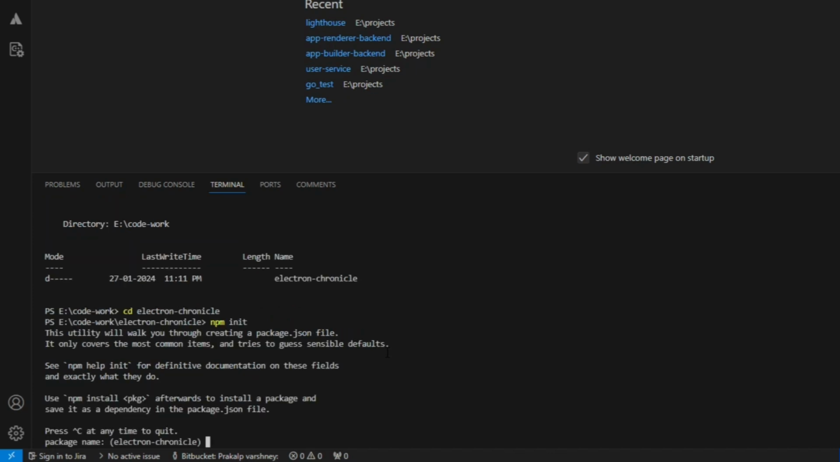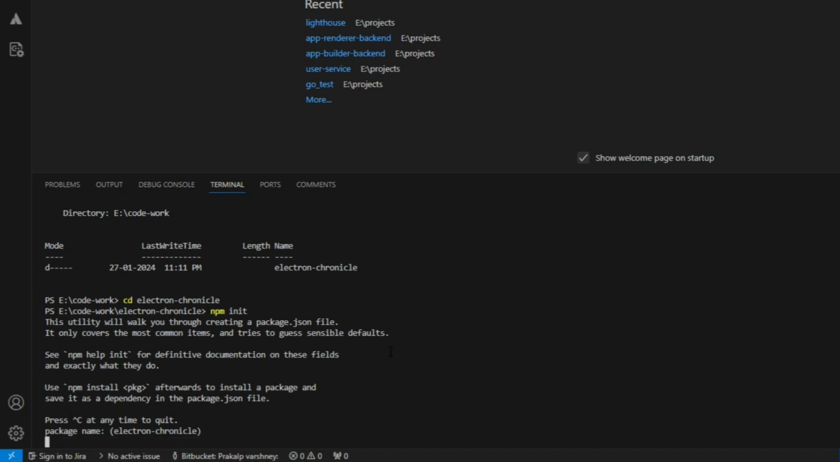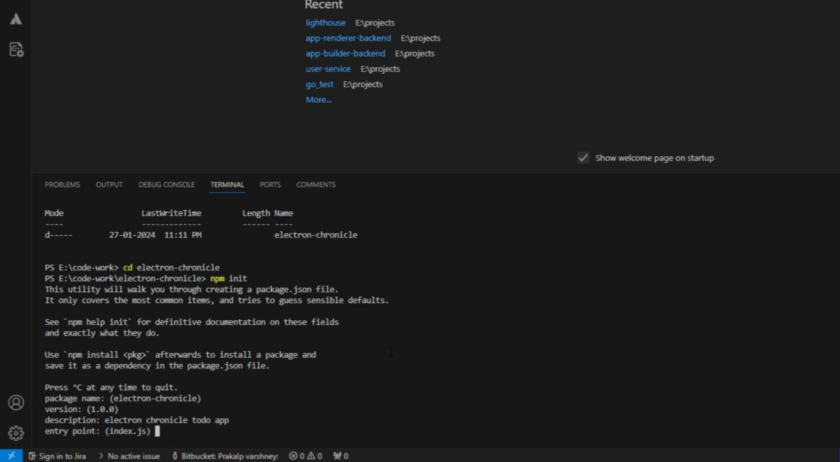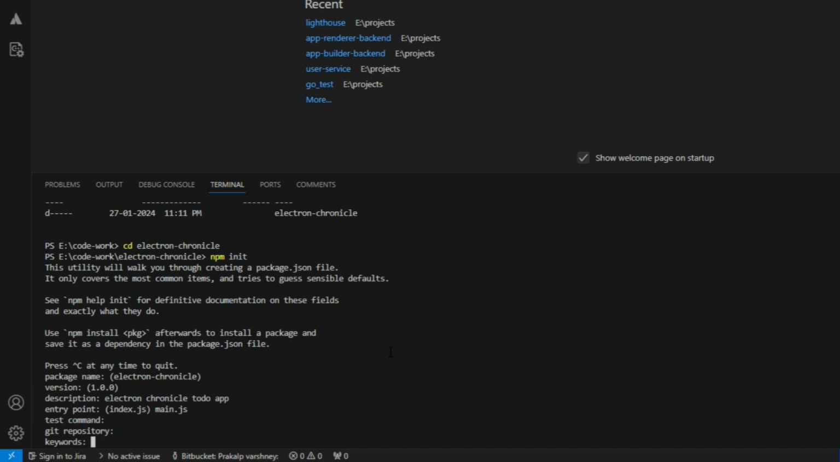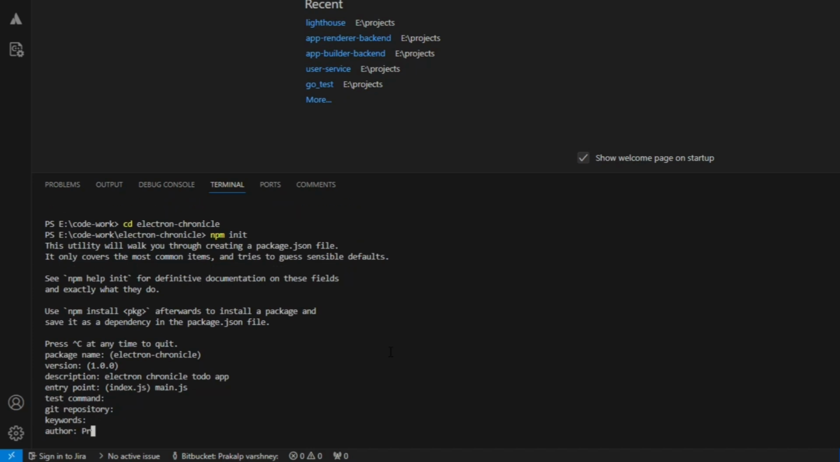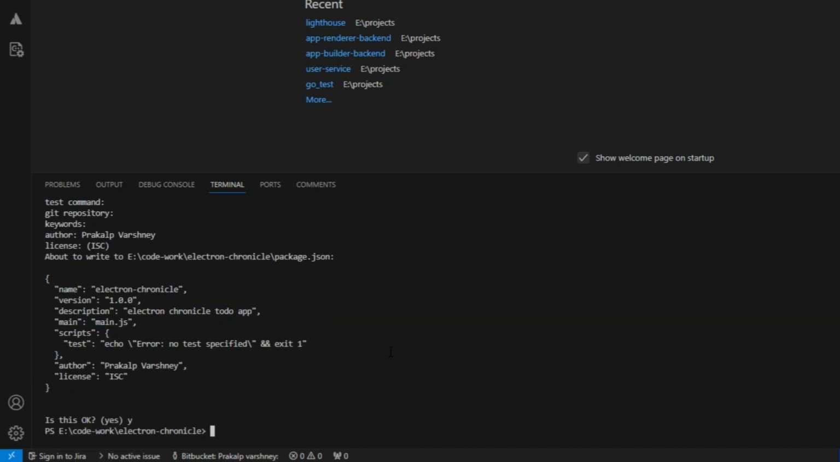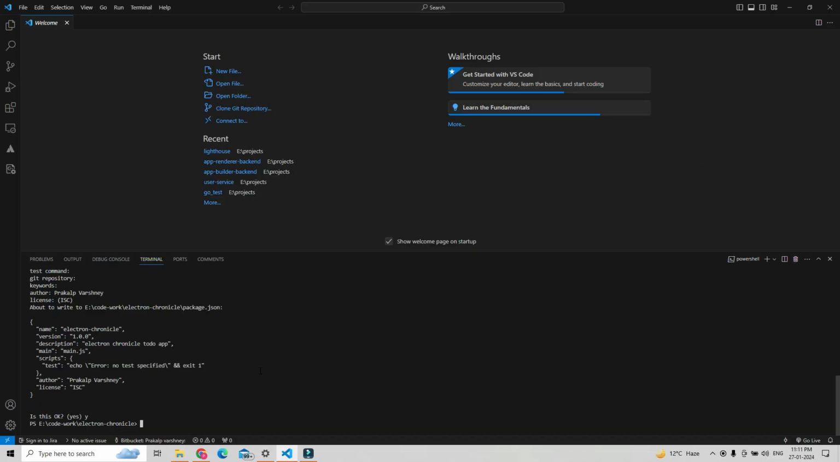Okay, so I will give some basic information like package name, version, author, description. You can give whatever you like of your choice. So I will name it Electron Chronicle to do app. That's my description. Entry point, it's preferred to have main.js for Electron. So here I have done the same. And author, I will simply put my name. Yeah, it's fine. Okay, that's cool.